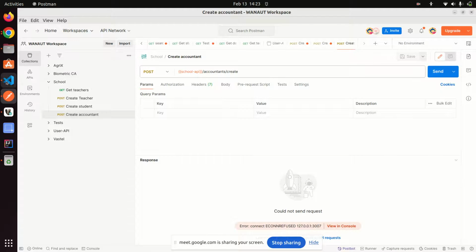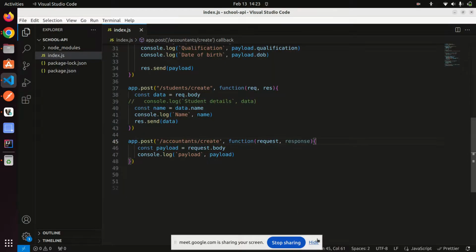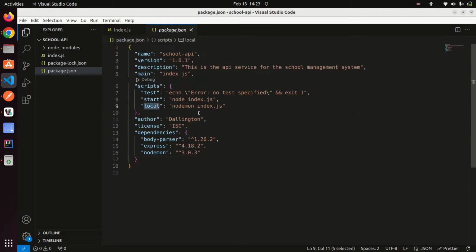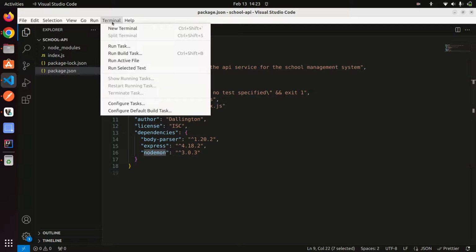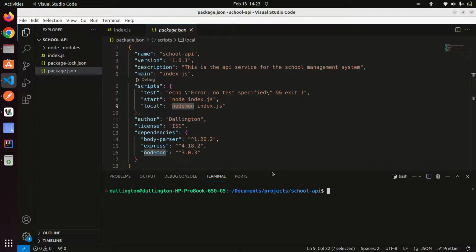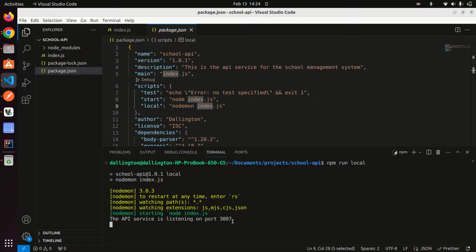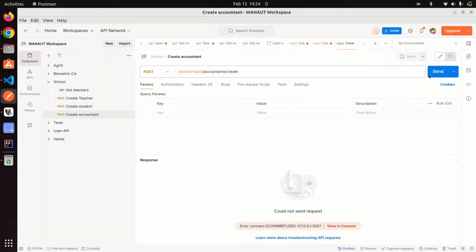Now if we post this, it's saying it's not there. We've not started the application again. So you start the application. Of course, we configured the custom command for starting the application, which is local. If we want to use nodemon, I showed you why we need nodemon last time. Nodemon is used when you make code changes and you don't want to keep restarting your application. So we shall run our command, which is npm run local, that uses nodemon to start our application, which is basically in index.js. It shows the API service is listening on port 3007.